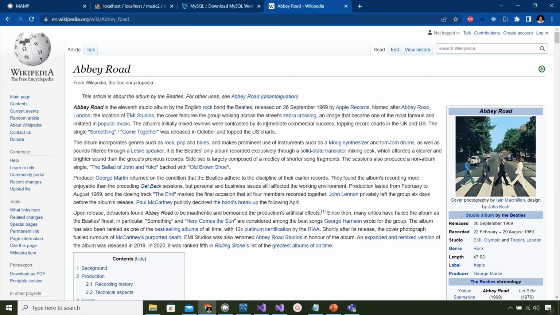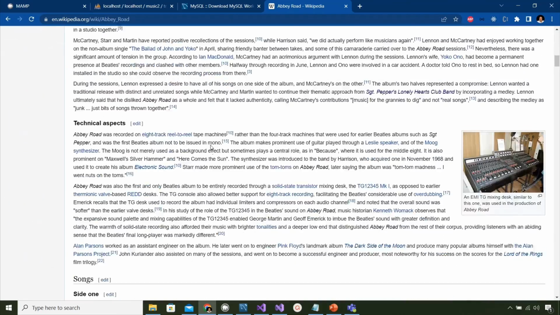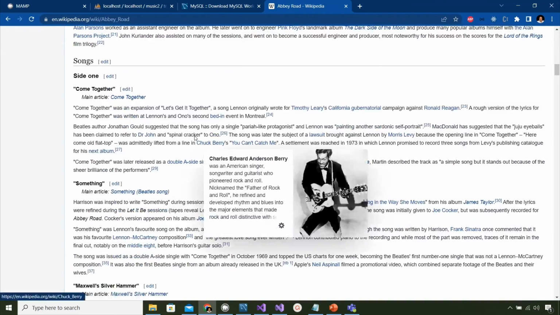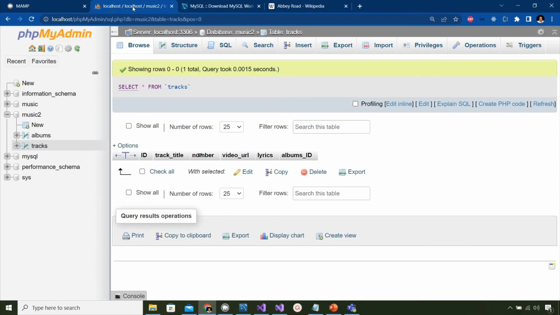So now I want to insert some items into the tracks table. I'm going to pick one of the albums that I've already looked at, and I'm choosing Abbey Road. I hope that Wikipedia has a list of the songs here on Abbey Road. Okay, here's one. So Come Together is one of the songs. So I'm going to insert some data here into my table.